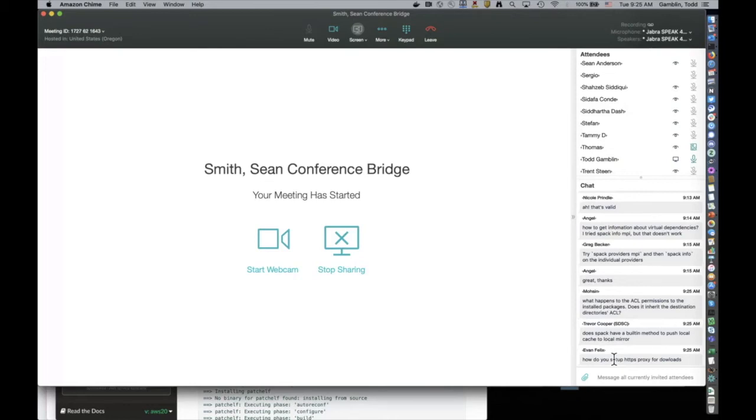What happens to the ACL permissions of an installed package? Does it inherit the destination directory's ACL? You want to answer that, Greg? Yeah, so you can configure different permissions on a per package basis using just the Unix directory permissions, and we'll actually cover that very briefly in the configuration section.